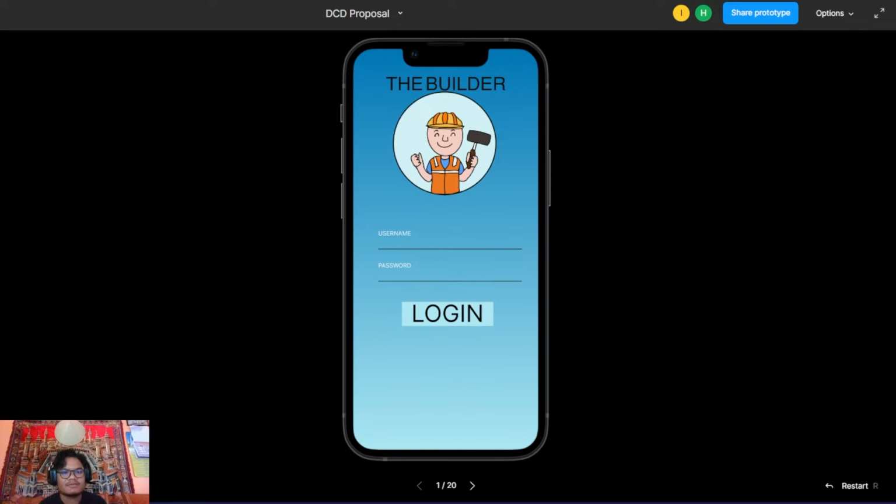My name is Imran Hakim, and I will show you the login page, the home page, and the main building page of the gamification. So this is the login page, the first thing that the user will see when they open the application. The user will fill in their credentials, then they can press the login button, which will lead them to the home page.